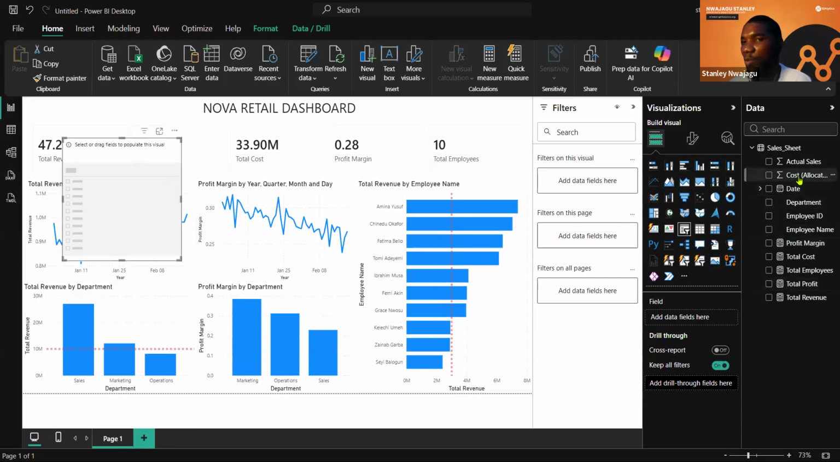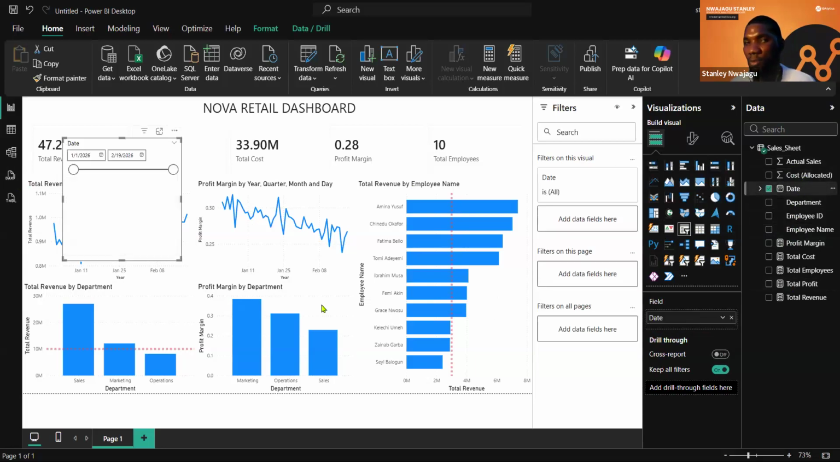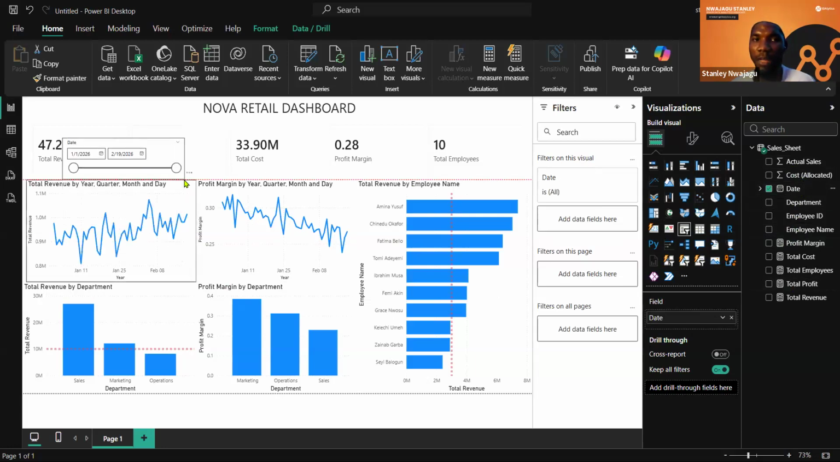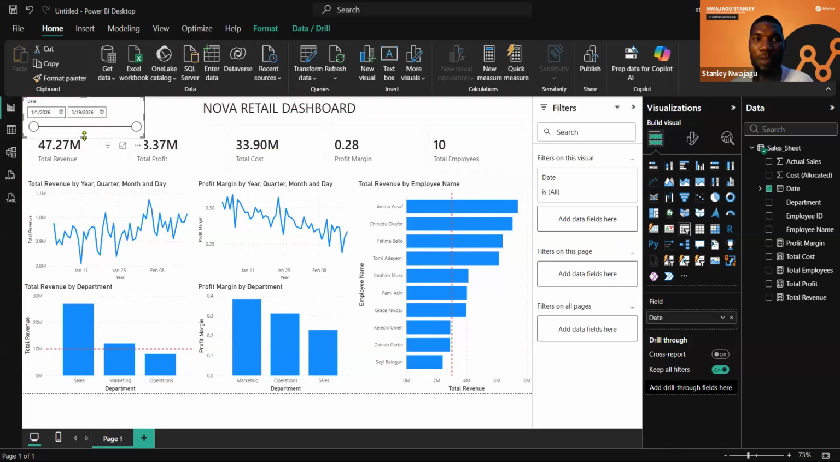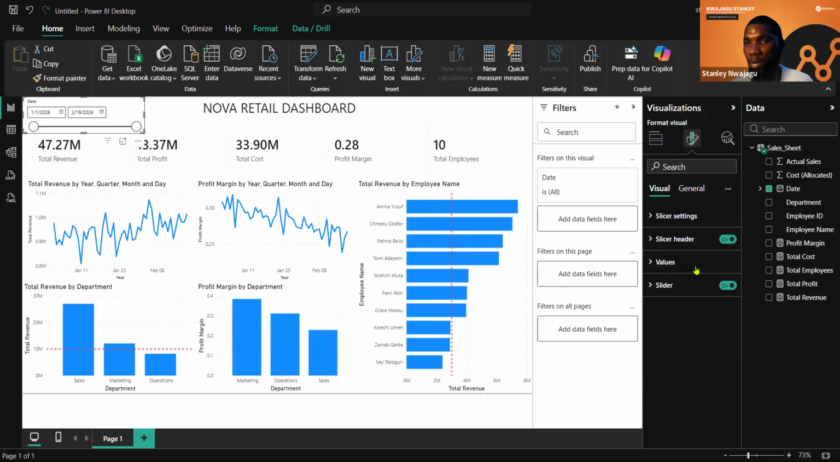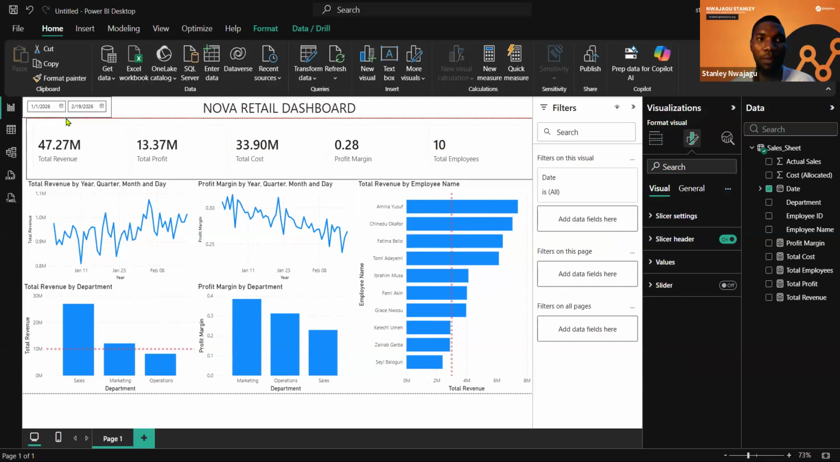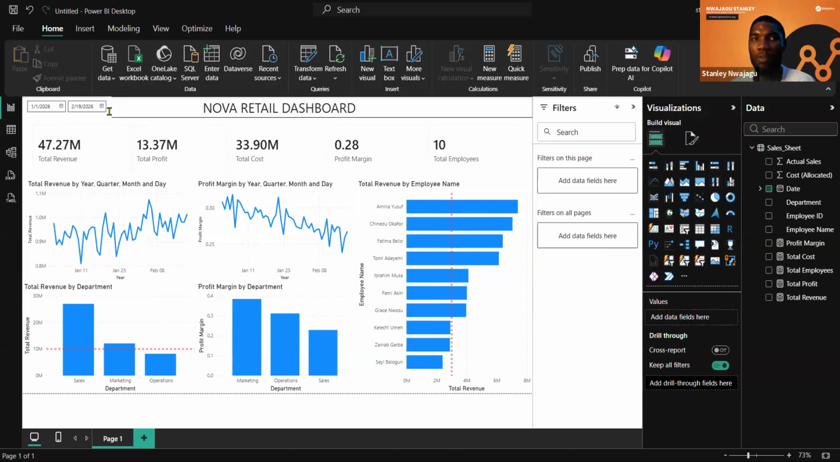Okay, so for this slicer, I want to bring in a date so that I can filter my report or slice it by date or by department or whatever. So I bring in the dates here to the field, and then you can now see the slicer. I can arrange it a little bit and maybe just put it somewhere up here. Okay, let me just remove this slider so it's more visible. Good. So now it's looking okay.